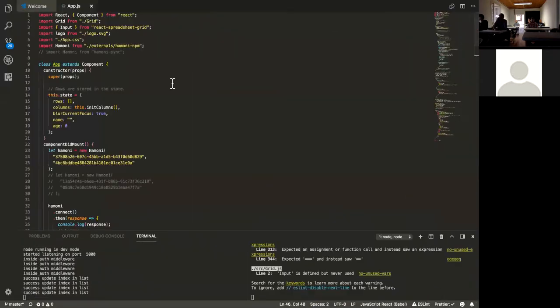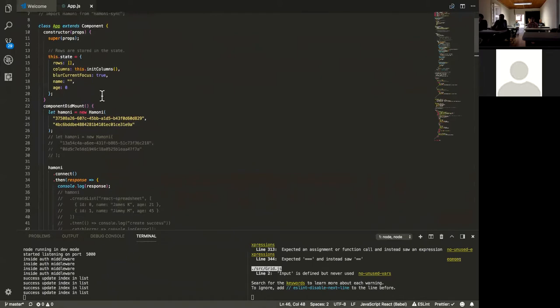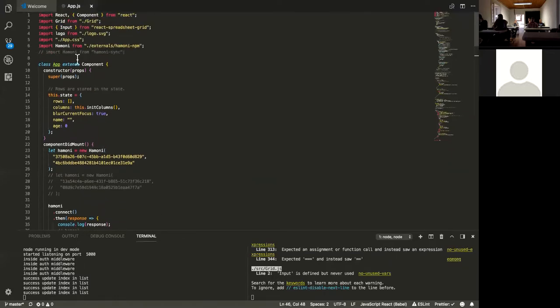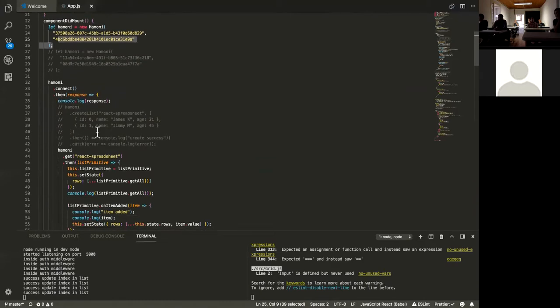If you use React, you install the package from npm. It makes available a class named Harmony, which you can initialize with your account ID and the application ID. This is for my demo, running on a local instance. And you have to call connect on that instance to connect to the Harmony server.